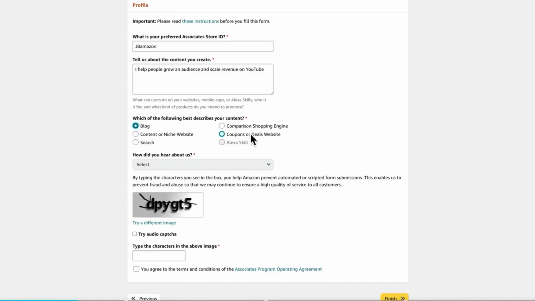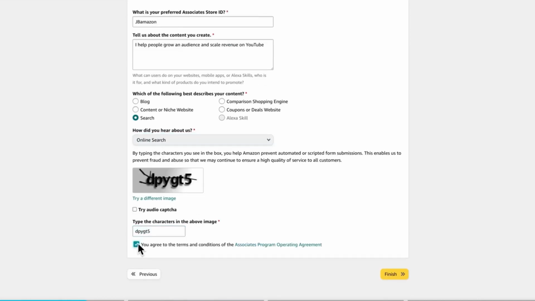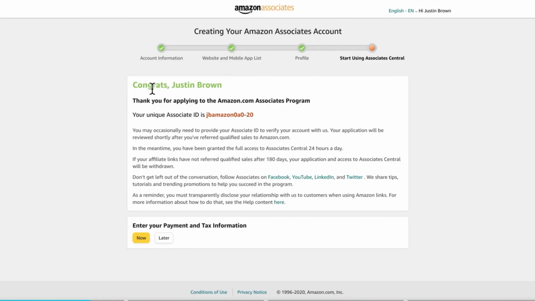Once temporarily approved, you'll gain access to Associates Central. Later, you'll need to input payment and tax information. Be aware of the 180-day rule. If your affiliate links don't generate qualified sales in that period, your application may be withdrawn.